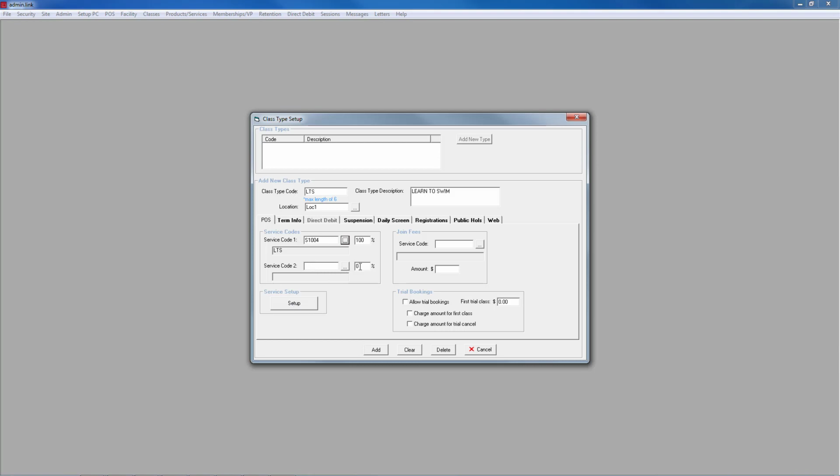You can also define a second service code if required, and the financial split for each code. You can also define a joining fee if one exists for this class type, and the amount for this fee. Select Allow Trial Bookings if you wish to allow trials for classes in this class type. If you are allowing trial bookings, you can set an amount to be billed for the first class. You can also choose whether you will charge an amount for the first class and charge an amount for cancelling a trial class.